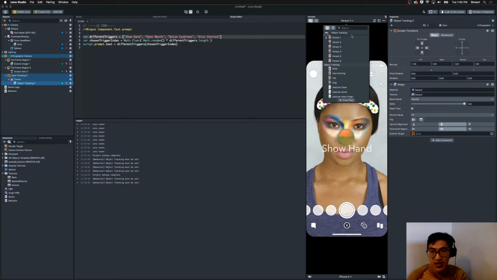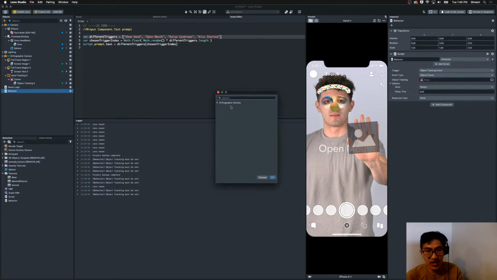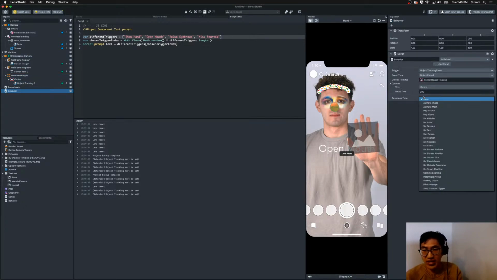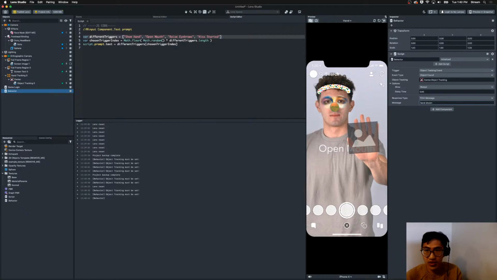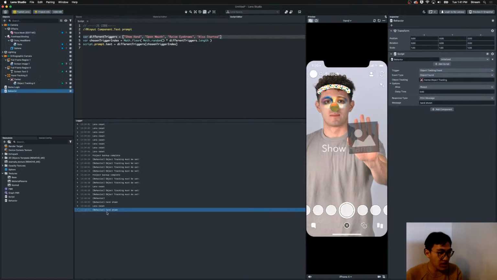So now if I show the hand, let's see here, hand, you can see there's something there. But if I go into that behavior script, I can say its object tracking is hand. And then when I say print message, hand shown. Oops. I'm going to refresh here. And you can see that on the object tracking event, when the object is found and the hand tracking is found, it prints the message hand shown. So that's pretty cool. And what I want to do now is instead of printing the message, I just want to tell my script, hey, I found the hand. So I'll say send custom trigger, call it hand found. Hand found trigger.